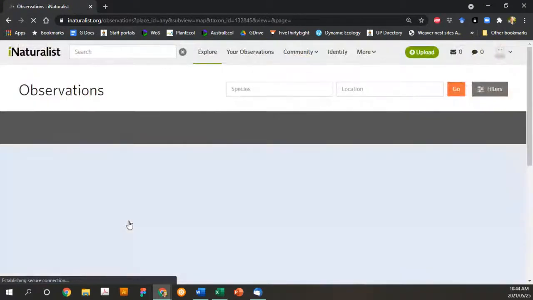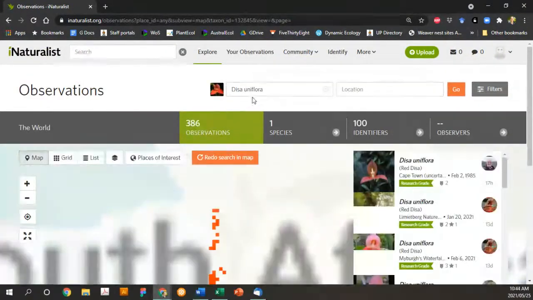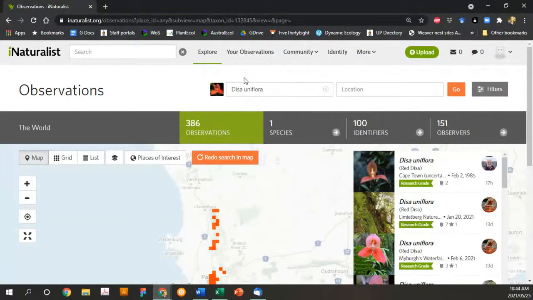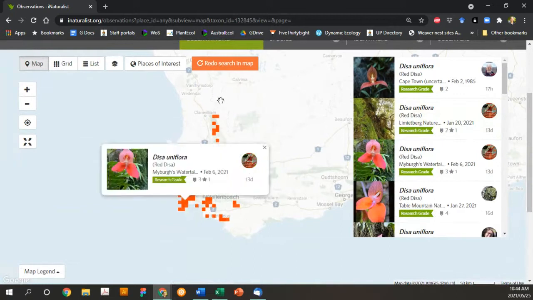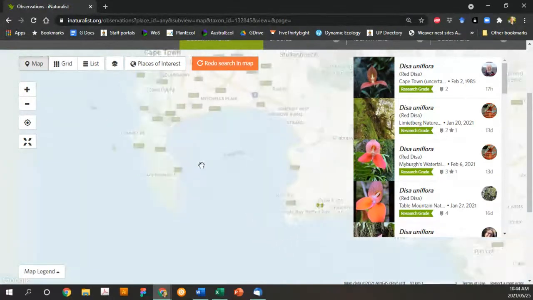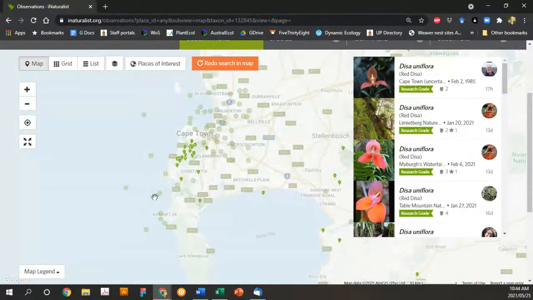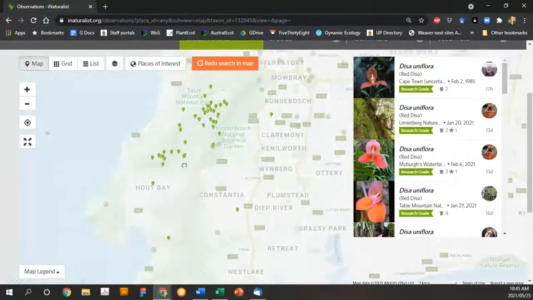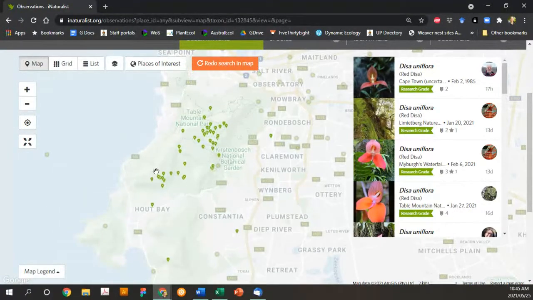Let's zoom in on this then. So now it's showing us just the observations for Disa uniflora. It's only obviously one species. There have been 386 observations, and look at that. They are all here in the fynbos biome. We can zoom in if we want. Maybe you decide you'd like to go look for an orchid. And you can see some of them, unfortunately, have very poor coordinates. And I'm actually going to talk about why there are these poor coordinates. You can see they're round and like shaded. There's a very specific reason for that, and I'm going to get to those later. You can zoom in and you can see here, look, many of these observations are on Table Mountain.